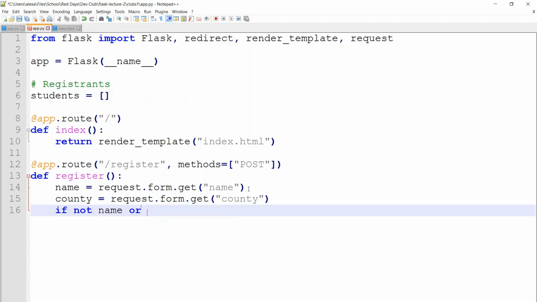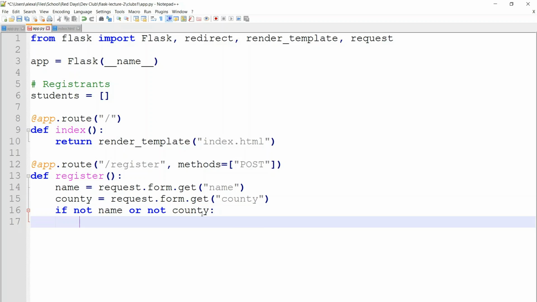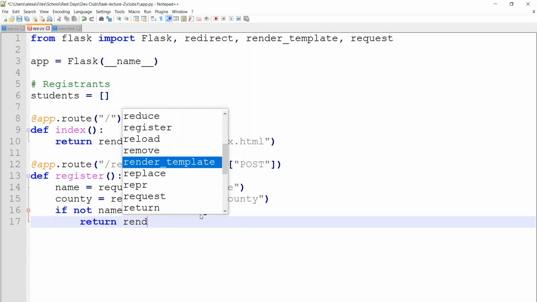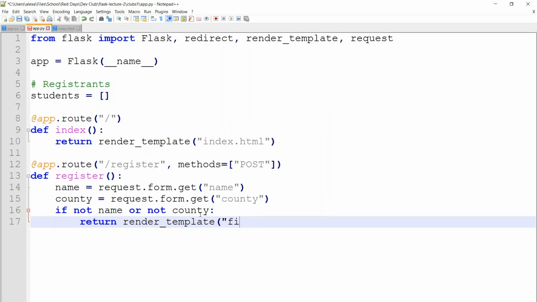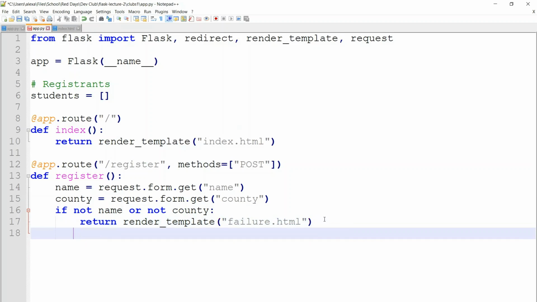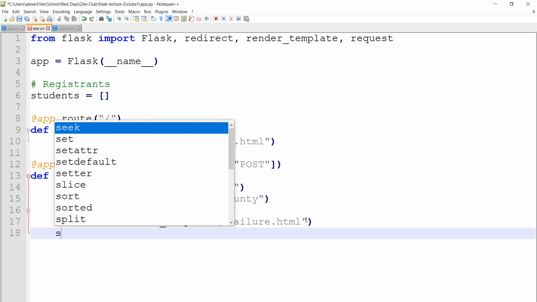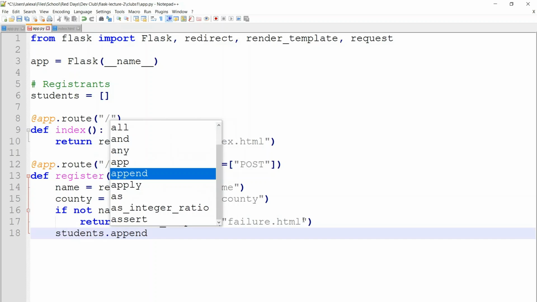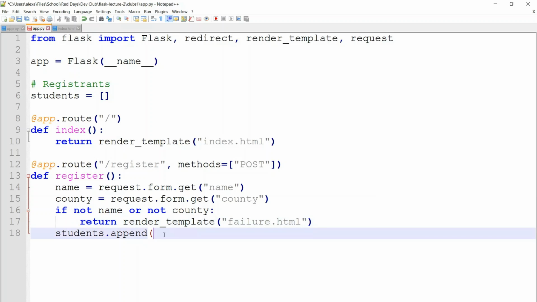And we're going to check again that these values are not none. If you don't put anything in, it's going to set them to none. And if not none, then that's going to be true, because not none is true. If either of those are none, or the user didn't put anything, we want to say it was a failure. So we're just going to render our failure template. Now what we want to do is, if it was a success and they gave both a name and a county, we want to append a new string to this list.